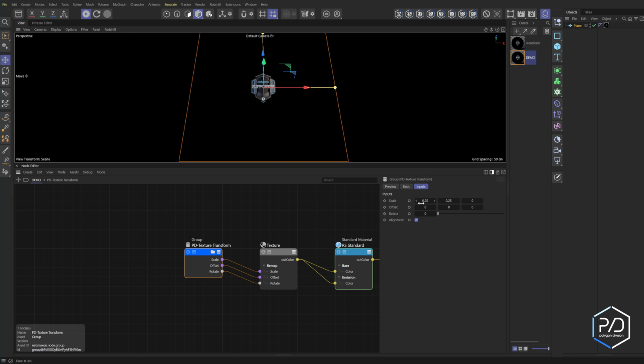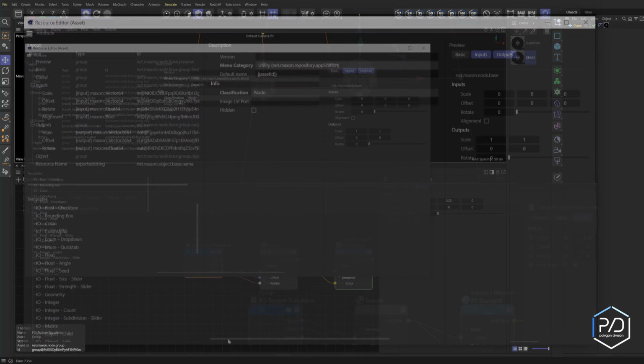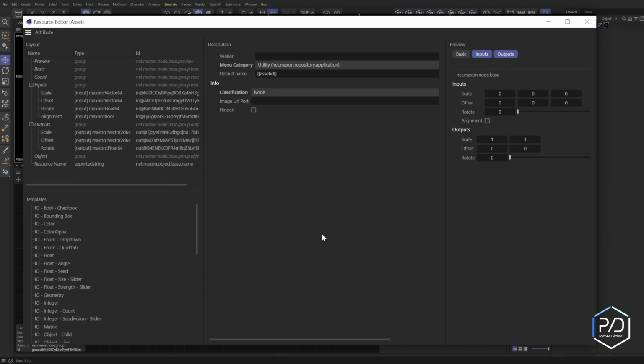I want to change this to percentage values, and same with this. And I want this rotation to work properly and be a degree of rotation. And I want to change this alignment to be a drop down. Okay, so to change the UI, we're going to right click, go to edit resource. We get this scary box here with lots of settings. We're going to start off with our inputs. So ignore the outputs. We don't want to touch that. These inputs are what the user is going to select in the UI.